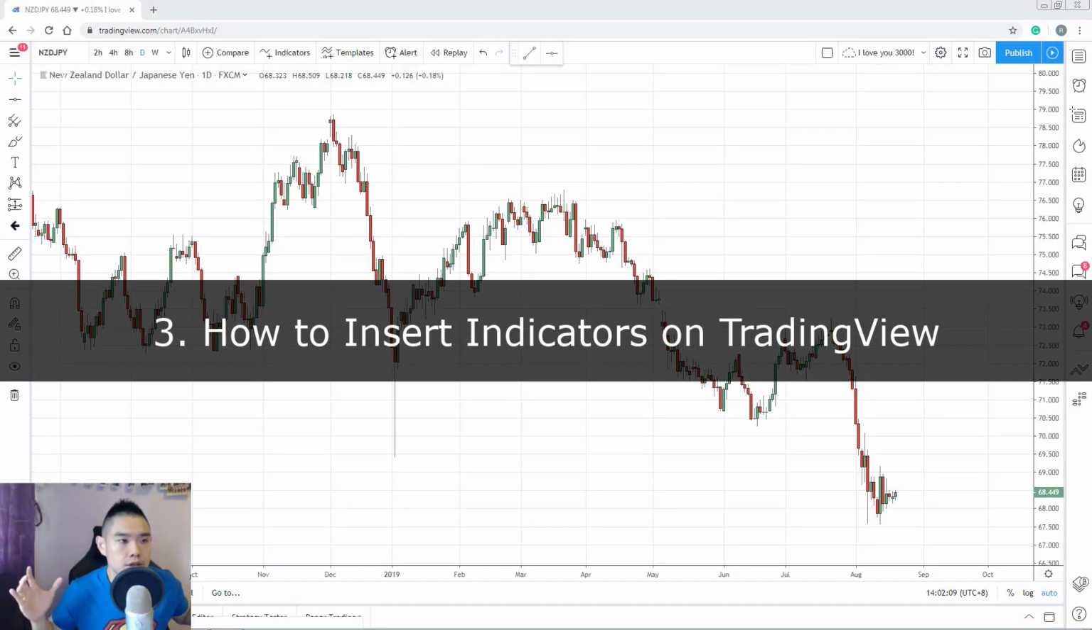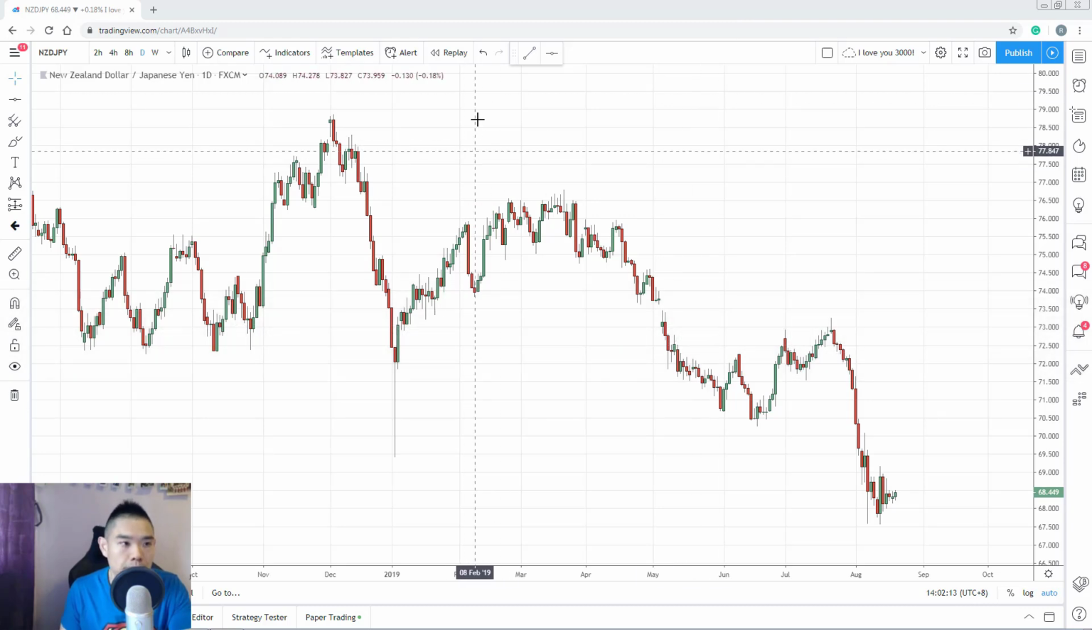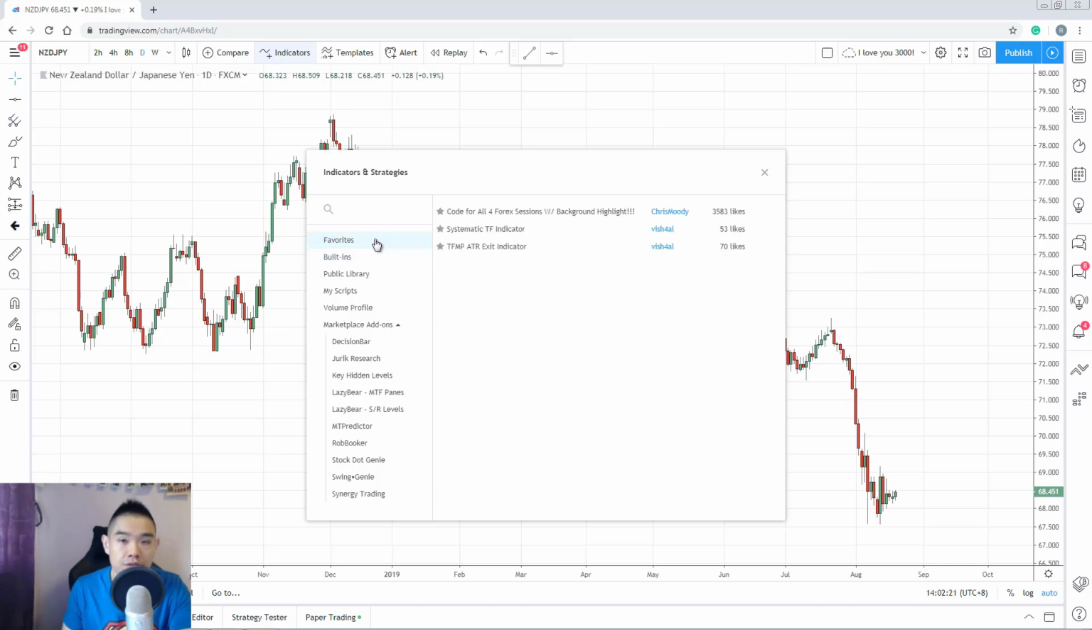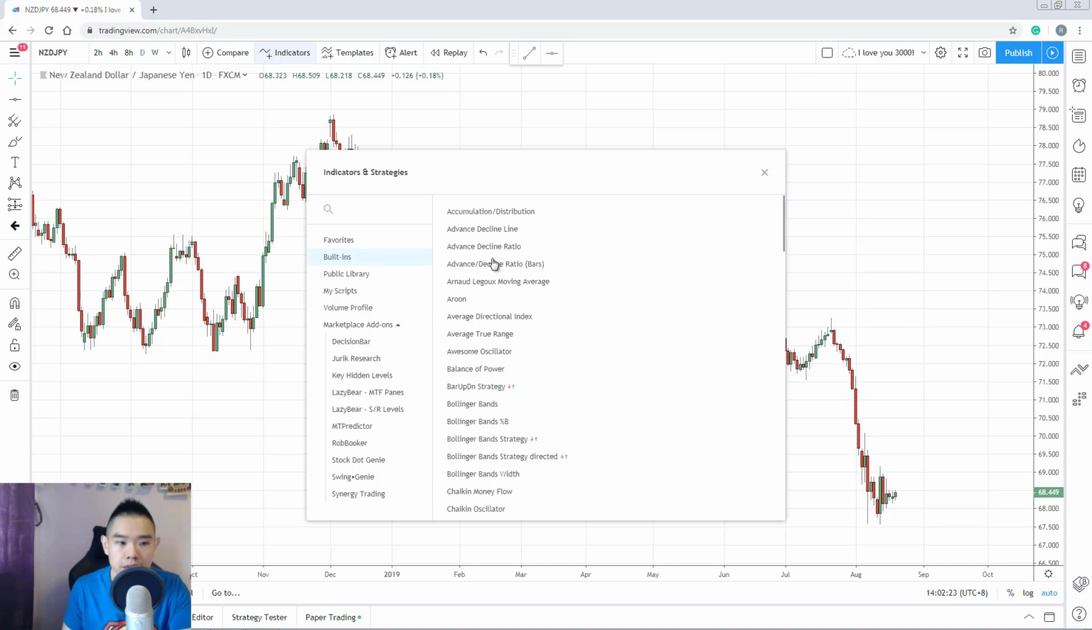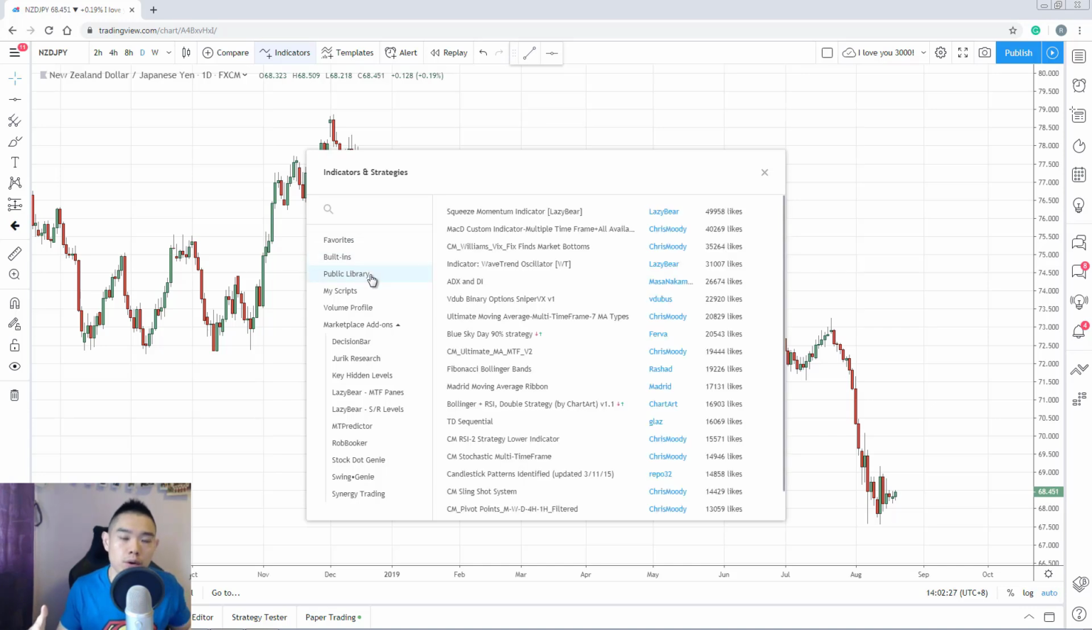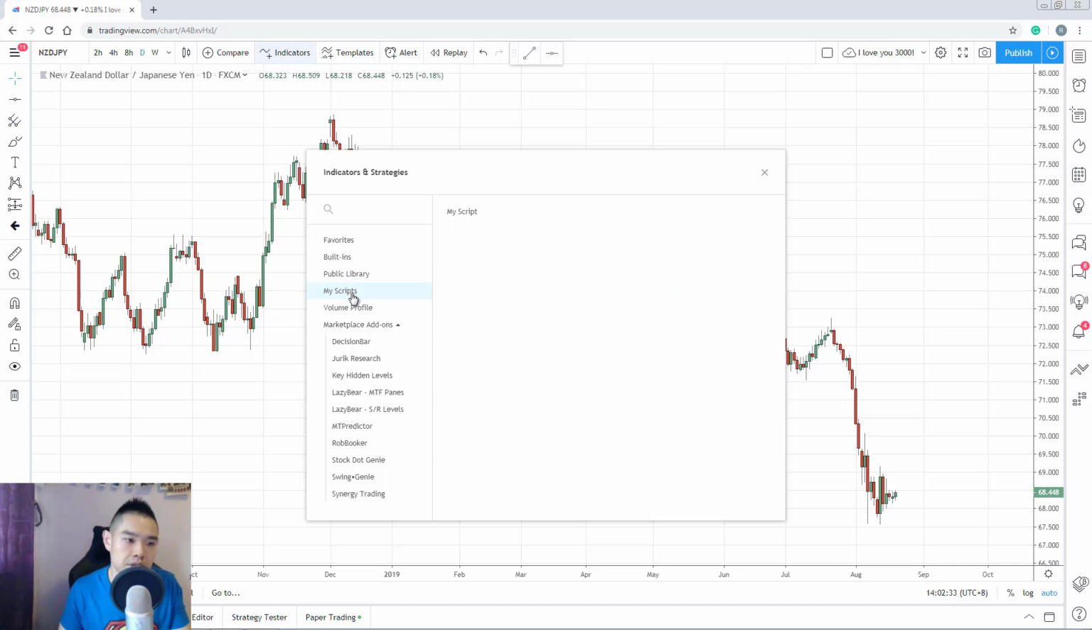Okay, so now let's talk about how to actually insert trading indicators on TradingView. There is this tab over here called Indicators. Click on this and there are a few categories of indicators. Some are indicators that you have clicked favorite, right? Some are built-in indicators in TradingView. Some are a public library where people create their own custom indicators and upload them to TradingView for anyone to use. And My Scripts is pretty much the indicators that you have scripted yourself.